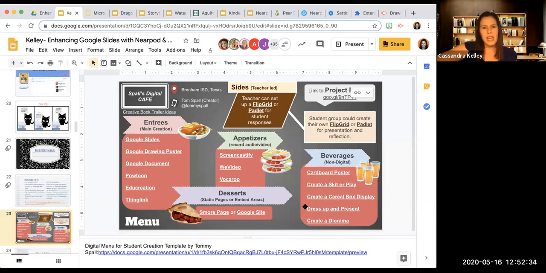Again, you could change it. So you could take this template and make it a little bit more simplified. It's really up to you, but it's a fun way to think about giving the kids some choices of what they might do to show their learning for something you're working on.